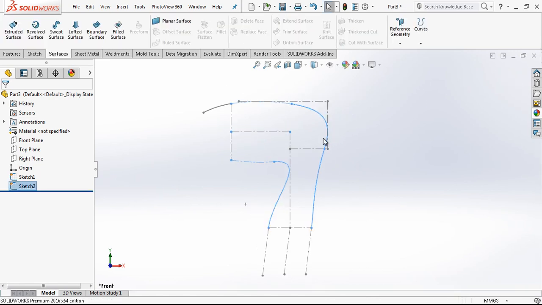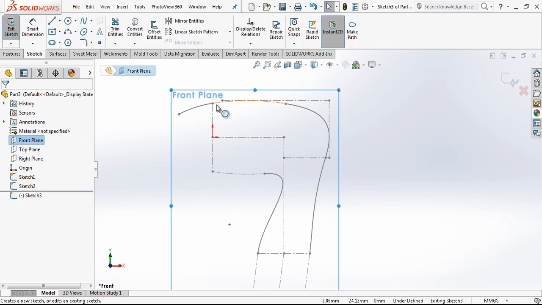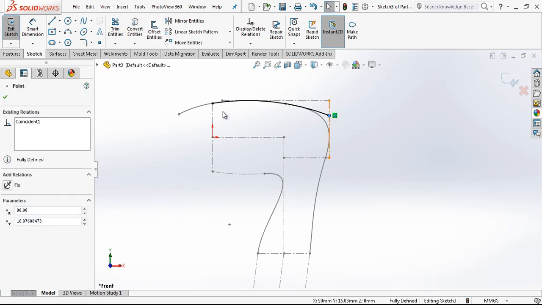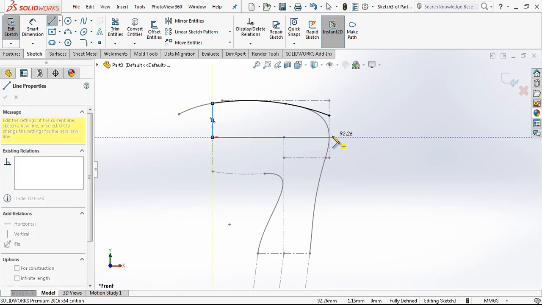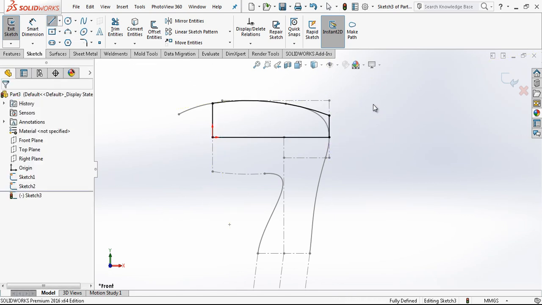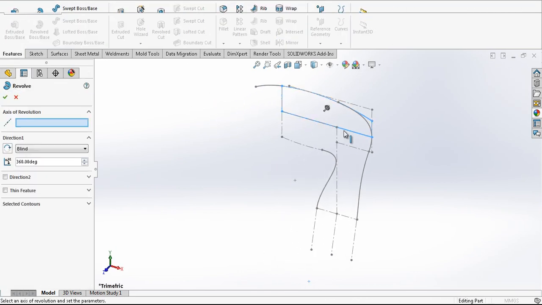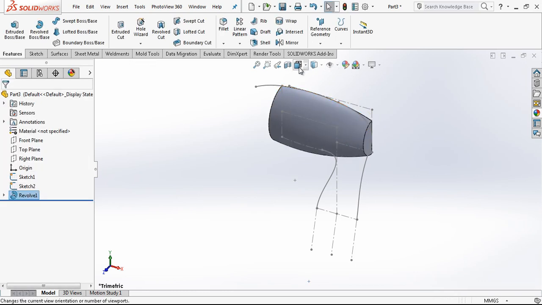If you manage to sketch up to this point, after this it is going to be easy, guys. We have sketched, and now we create our first 3D operation. I convert that line, and here I create a closed contour. Then I create a revolve of 180 degrees, because I need half.